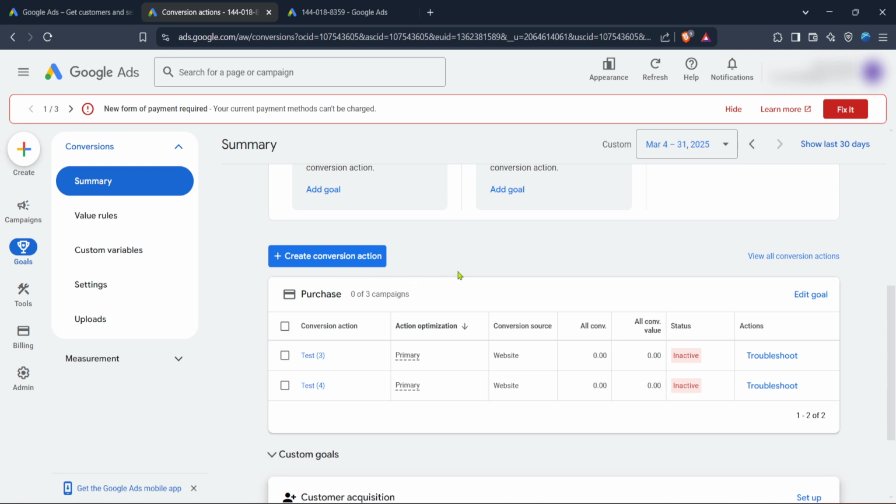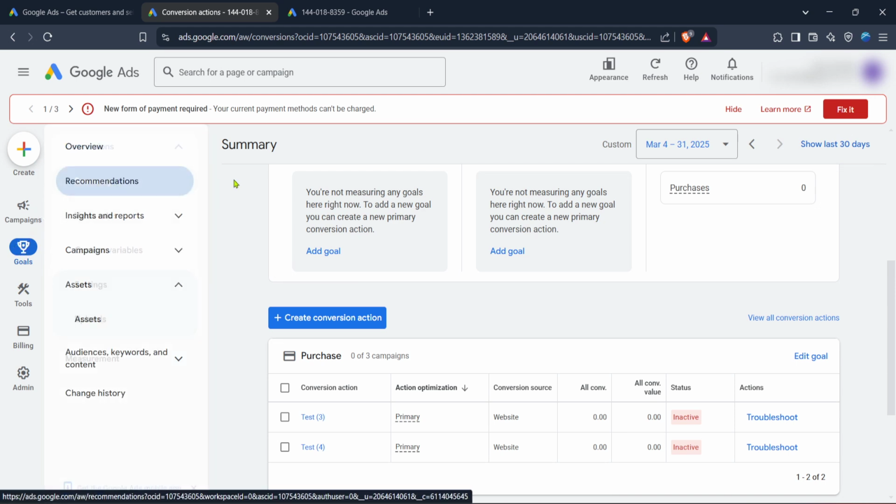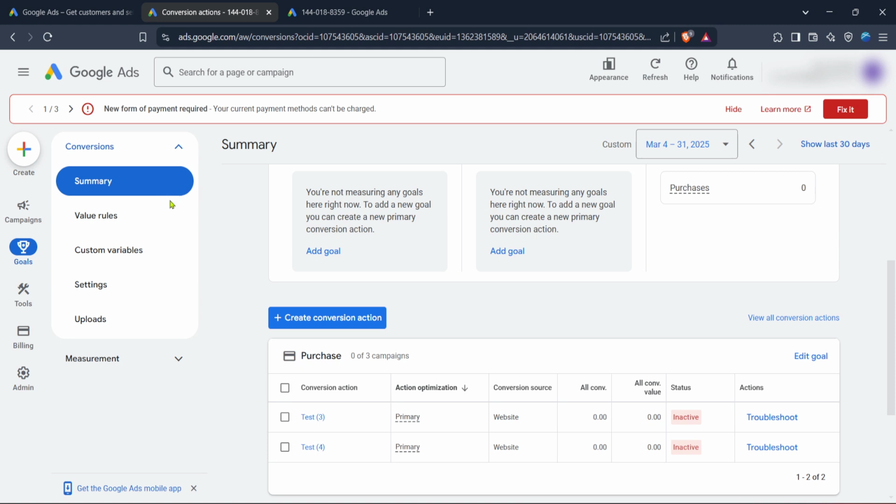First, look for the tab labeled Goals in the menu on the left side of your screen. Clicking on this will take you to a section dedicated to setting specific objectives for your advertising campaigns. Setting goals is crucial as it helps you focus on what you want to achieve, whether it's increasing website visits, boosting sales, or getting more calls from interested customers.